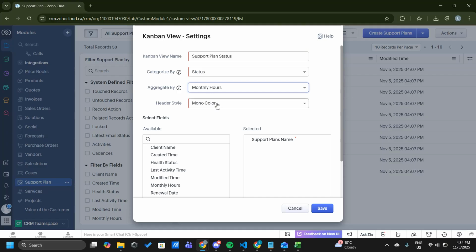Next, you have the header style here. This one isn't too important, but it essentially just changes the color of the stages at the top. So if you choose monocolor, every single stage is going to be the same color. If you choose multicolor, the stages will be different colors. We're going to go with multicolor for this one.